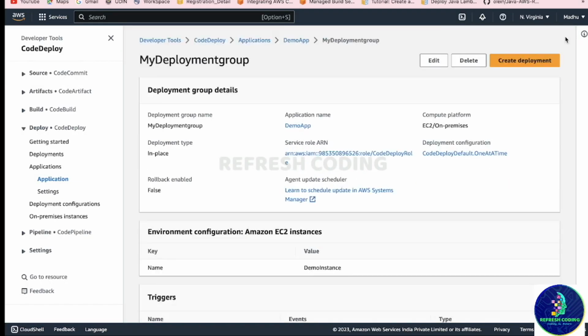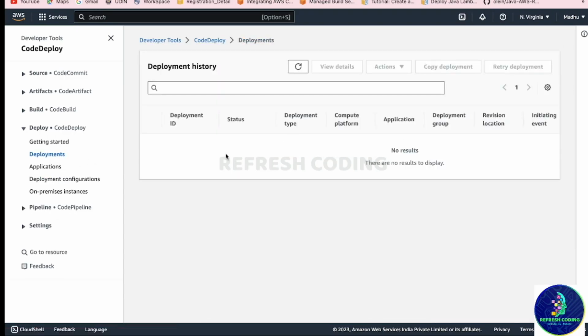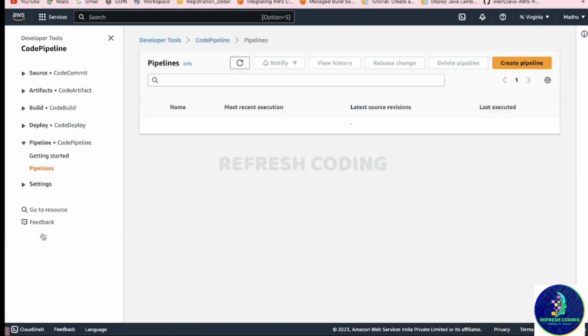Now what we need to do is the actual deployment. See, up till now I have not selected my source code anywhere. So we will create a deployment for that. But here there is a limitation: I do not have an option to create a deployment with CodeCommit. So I can either select the code from S3 or GitHub, but our code is in CodeCommit. So what we will do, we will simply go to pipeline and now we will combine everything in a pipeline.